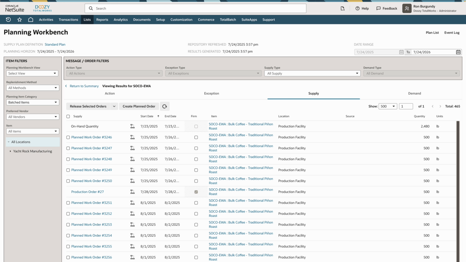Welcome to this demonstration of the batch production capabilities within the TotalBatch SuiteApp. In this demonstration, we are going to produce a single batch that will result in 5 individual roasts of coffee to be combined into that single batch, and all of this will be created from the planning workbench.